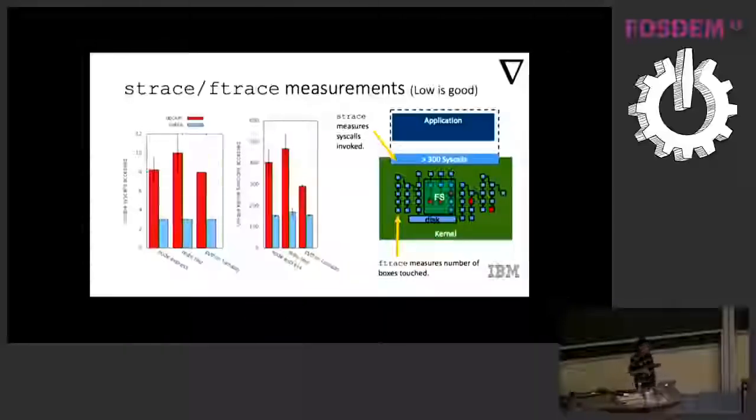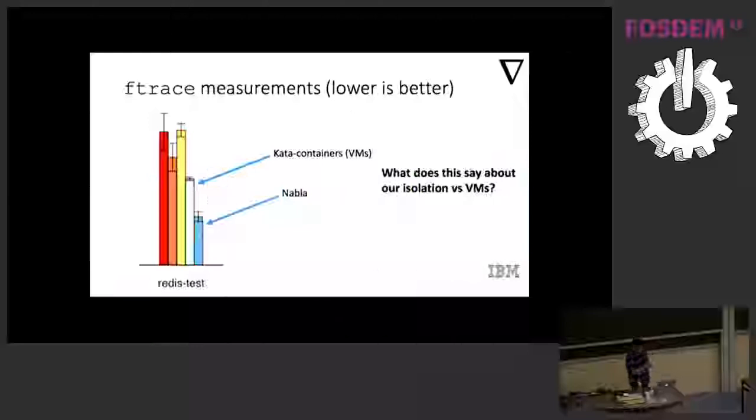What we did was go a little deeper. We measured the actual kernel functions using the ftrace utility, and we saw a similar trend. The second graph on the right shows the difference in the ftrace measurements. I'm just going to touch on this really quickly so we can get to questions.